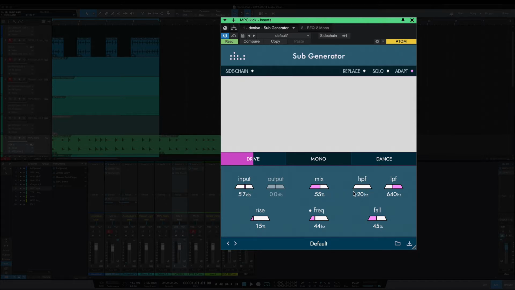Mix, that's your wet dry. You've got a high pass filter, low pass filter. Rise is going to be the attack of the source. And then you've got frequency, and fall is the decay of the sub bass. And in the middle, you'll see a spectrum meter analyzing the sound that's coming through. If you're familiar with Denise Audio plugins, this is generally the same clean UI, easy to use, that you get on all of their plugins.